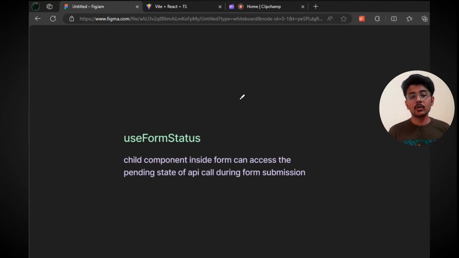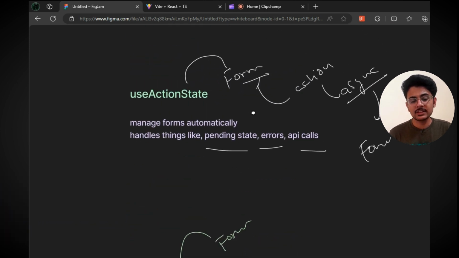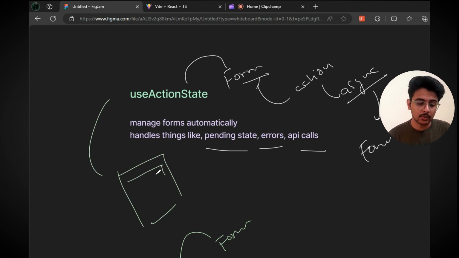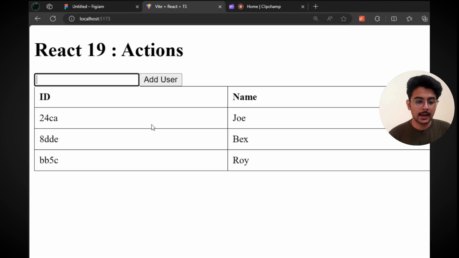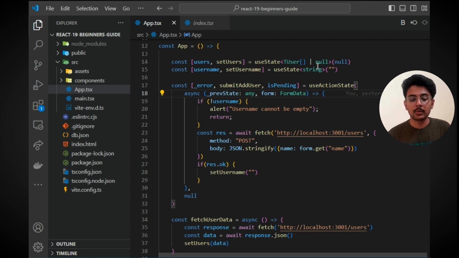Alright, now let's talk about another cool feature which is added to React 19 actions. So we have this useFormStatus, which is also related to the form component. In the previous segment we have seen that useActionState is used to manage things like pending state, errors and API calls. So here we had this form component. Inside the form component we had three components: input, button and table. Now imagine a case where this button component lives inside a different file. For example, in this code we have that button component, and that button component is accessing this pending state.